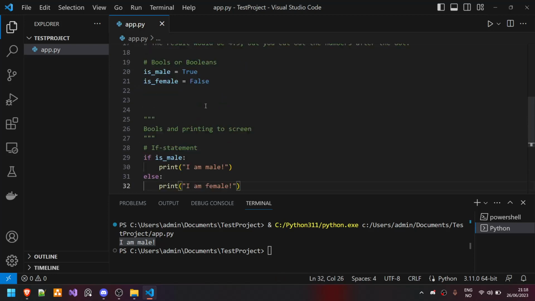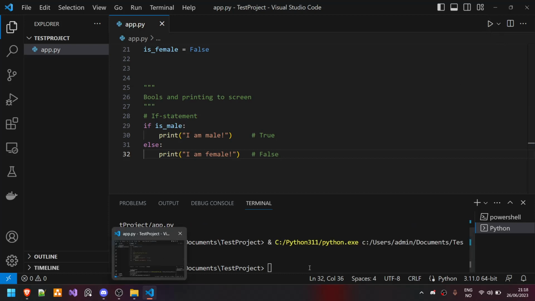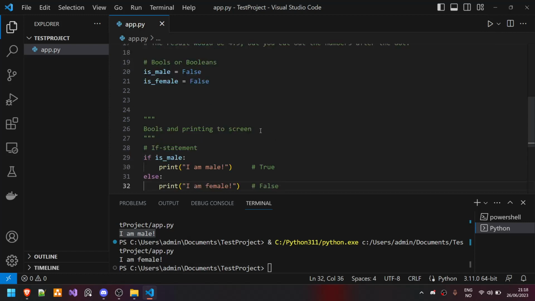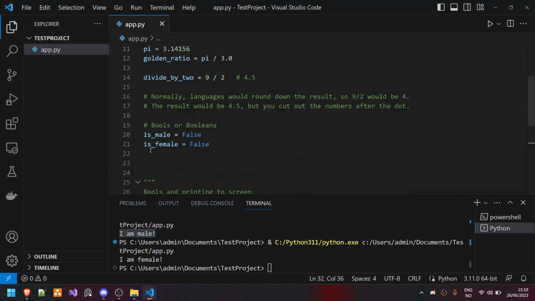Let's say we are not male, so we say false here. So if this is false, then in theory, let's just say true here, we will get printed I am female, and lo and behold, we have I am female. So those are the variables: integers, floats, and bools.